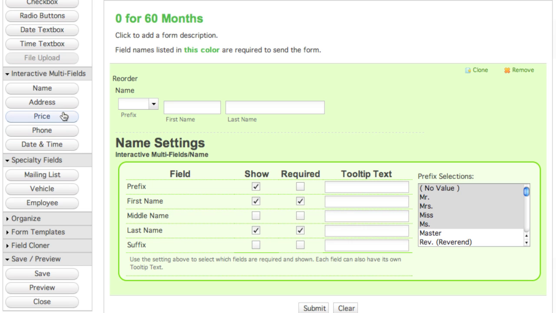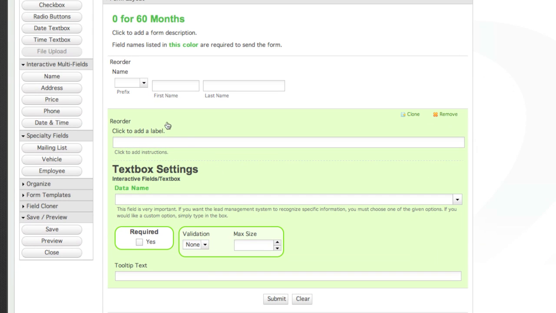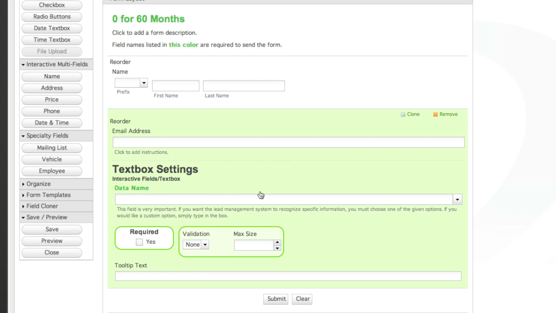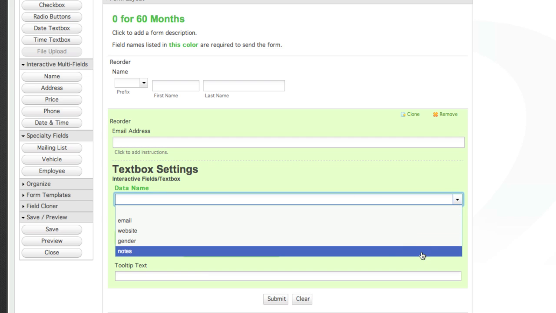The next piece of information I want to collect from somebody is their email address. And that is just going to be a simple text box. Okay, I'm going to click here to add a label. Email address. Okay, now the data name section, if you drop this down, we have common data fields. So email, website, gender, and notes.